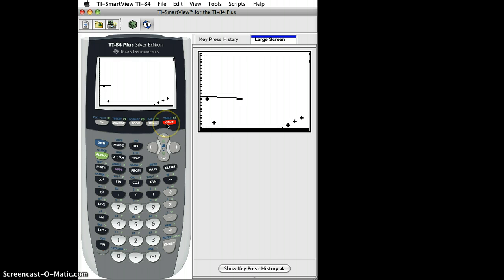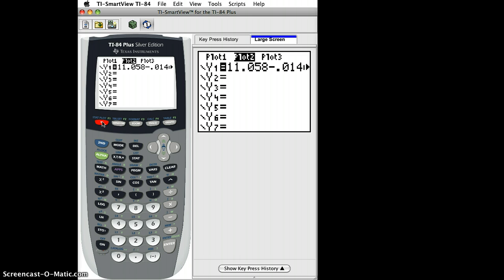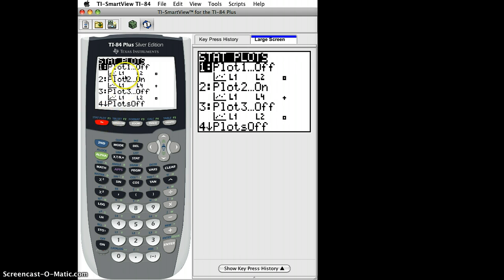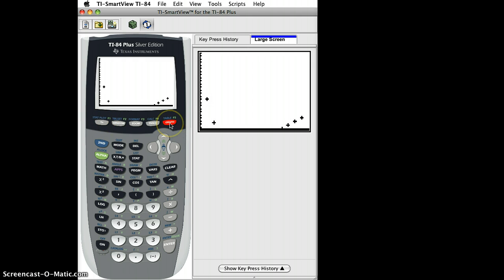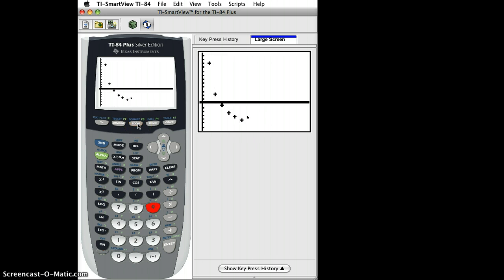So I hit graph, and then, oops, I forgot to turn off the least squares line. I don't want that on. So if you click on the equal sign, so it's not highlighted anymore, it's not selected. So go back to stat plot, have it on. Okay, so then I hit graph, and then I'll do zoom 9, and here it is. This is the graph of residuals, and that's how you do it on the calculator.